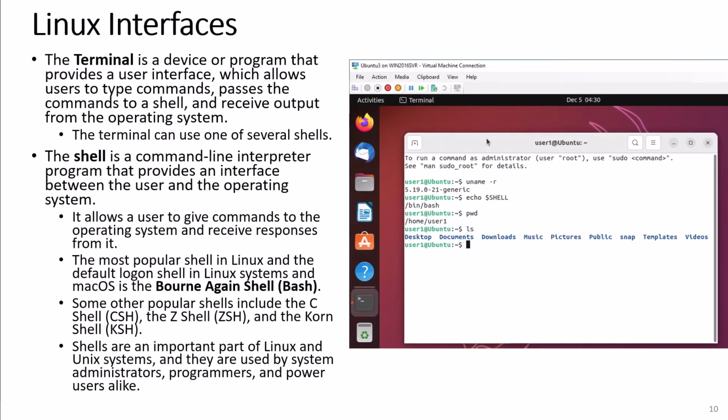A terminal is a device or program that provides a user interface which allows users to type commands, passes the commands to a shell, and receives output from the operating system. The terminal can use one of several shells. The shell is a command line interpreter program that provides an interface between the user and the operating system. It allows the user to give commands to the operating system and receive responses from it.